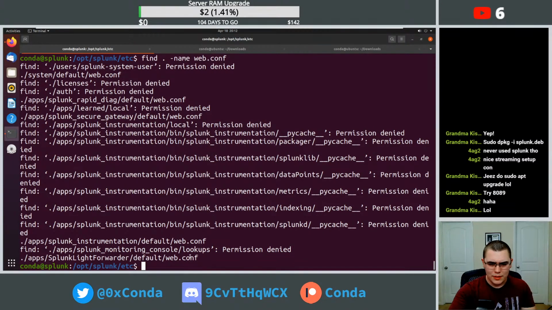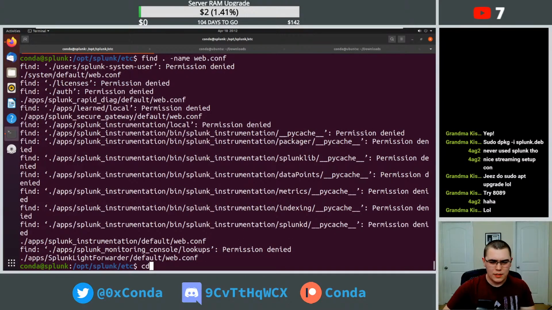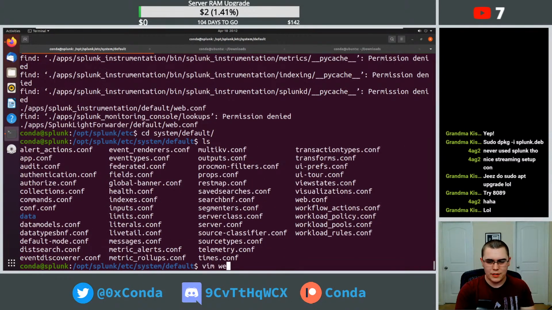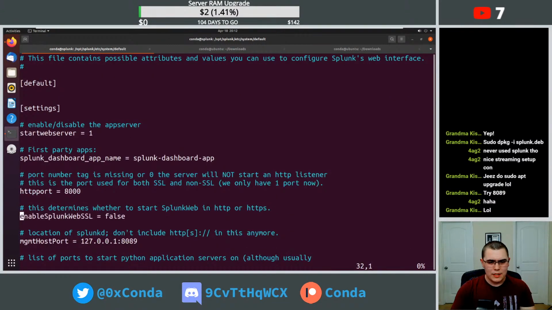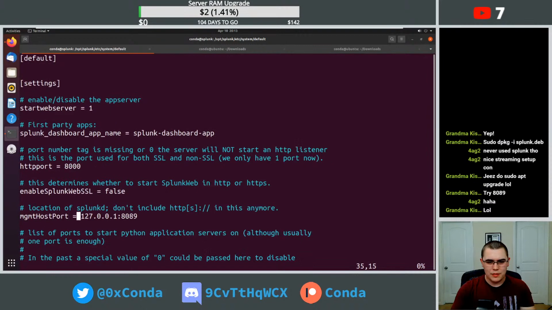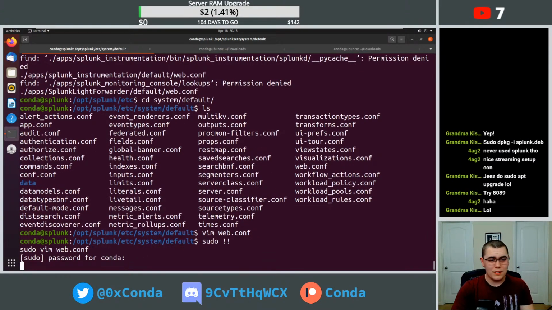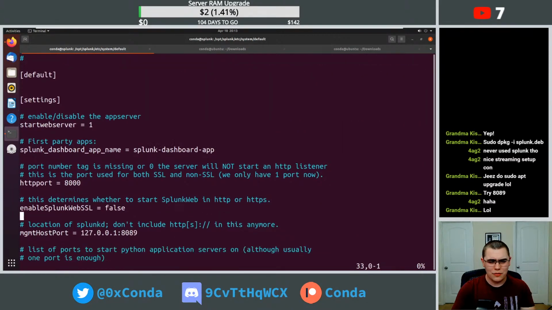This doesn't seem like the right thing. Oh, system, okay. System default, and then we should have our web.conf in here. Great. Okay, so something in here is probably going to tell us, yeah, okay, the management, great. Now, hopefully we can, oh, we have to run this as sudo. Okay, so hopefully we can just set this to run on all interfaces. That will make our life a lot easier. But we shouldn't have to access it from localhost ever.